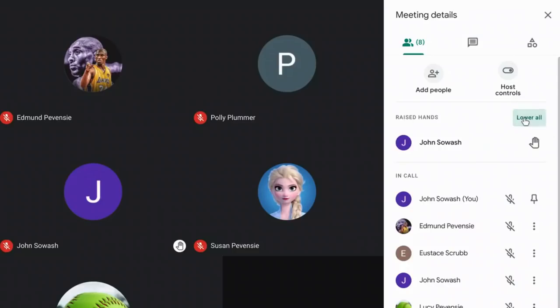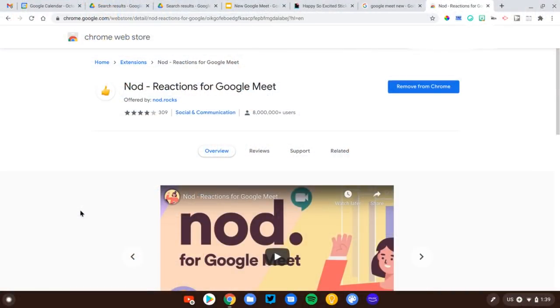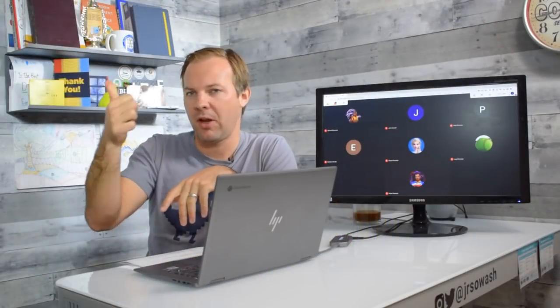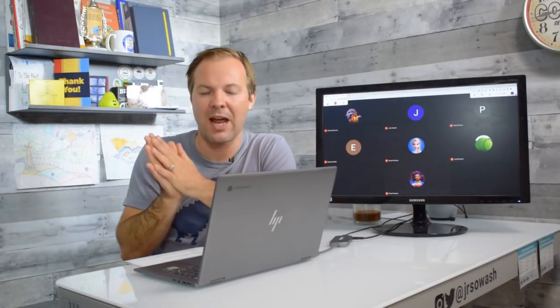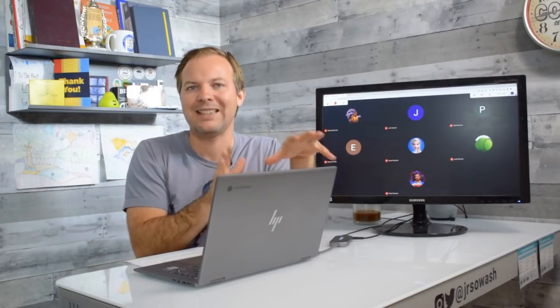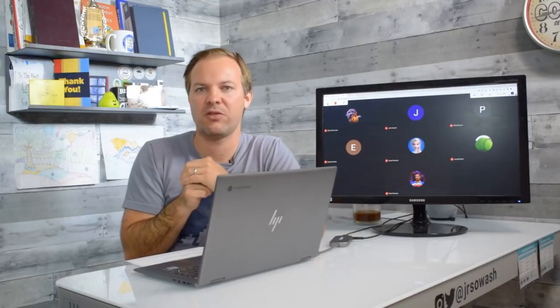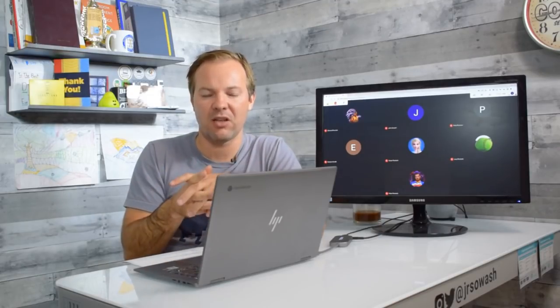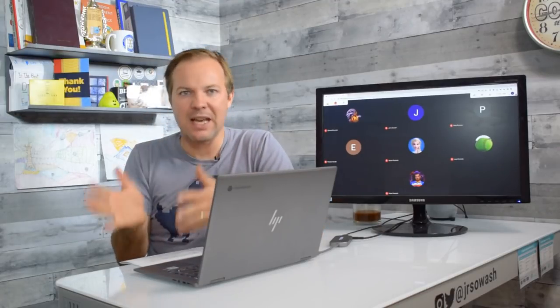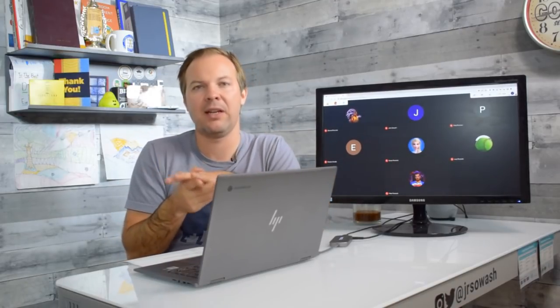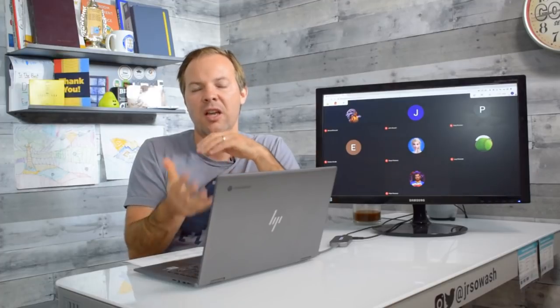It's not bad. I've been using the Nod Chrome extension for a long time, and I really like Nod. If you're not familiar with it, I have a video I'll put in the comments. It gives you a thumbs up, thumbs down, a bunch of reaction emoji icons, and it's really nice. It's a really easy way for teachers to see what's going on in the class. So comparing Nod to this feature here, I have to give the edge to Nod. I'm probably going to continue using that until this feature is a little more refined.